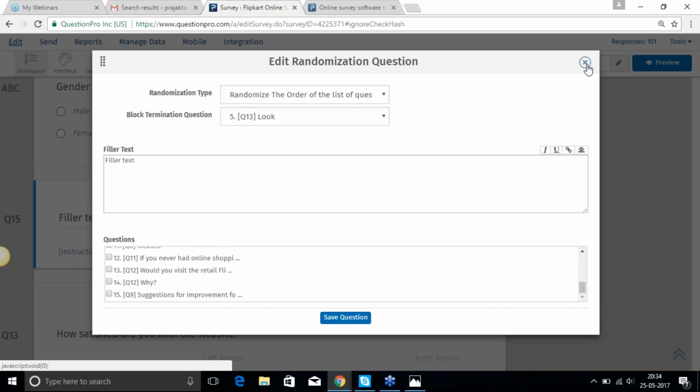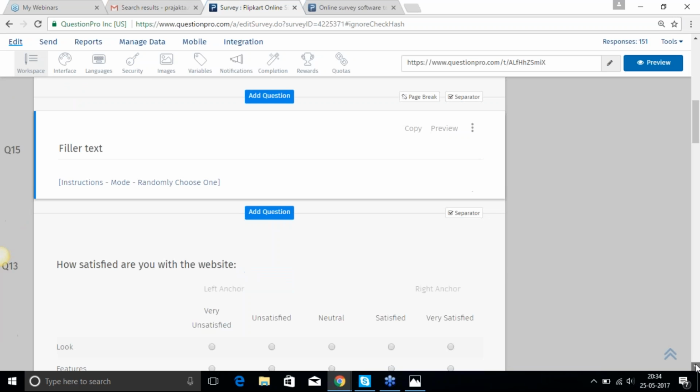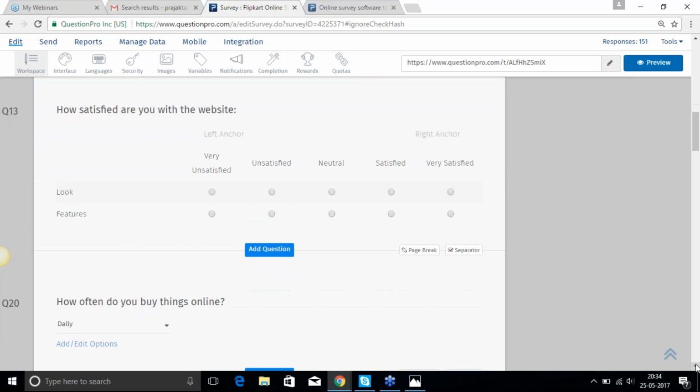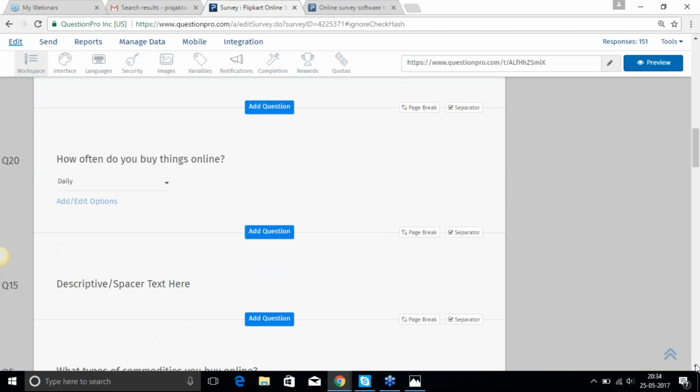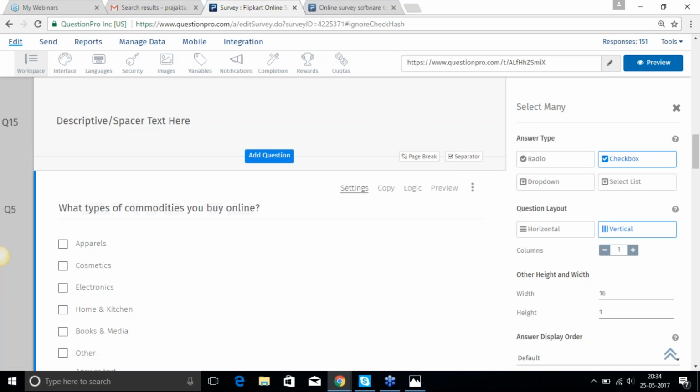And in a similar manner, if you want to randomize the options under the question, so maybe again I'm going to settings.